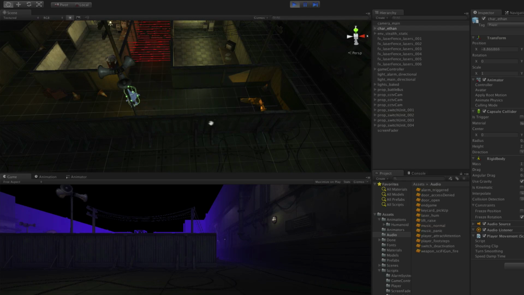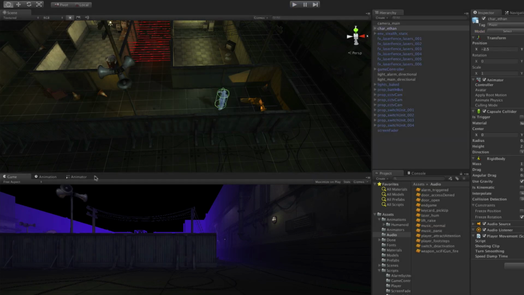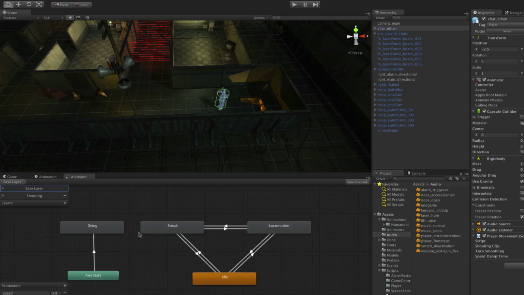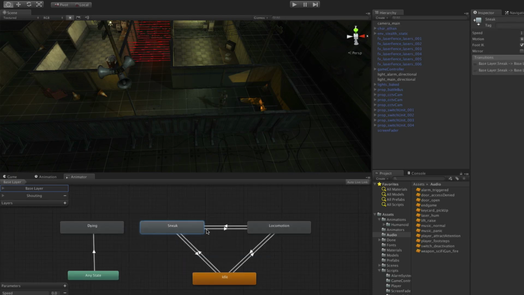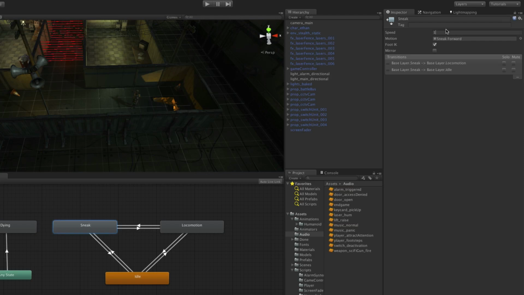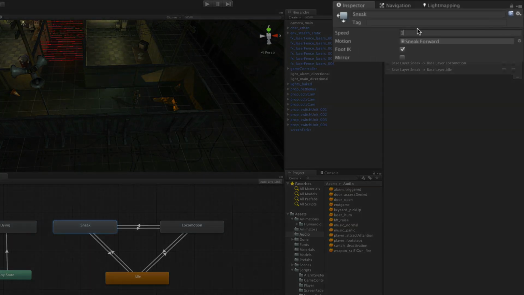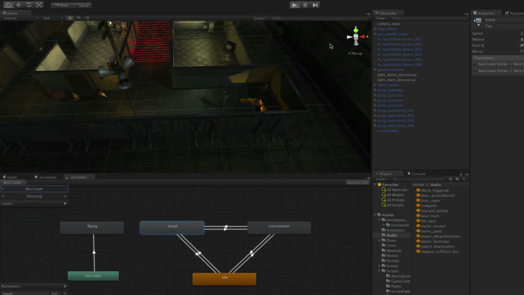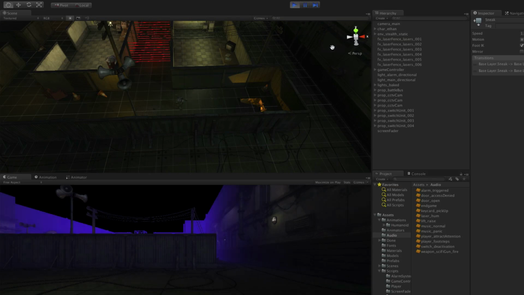As we're playtesting, we notice that the sneaking animation seems rather slow, but we can adjust this very easily. Press the play button to stop testing, and return to the animator window. Go to the base layer, and select the sneak state. In the inspector, set the speed to something greater. Let's try 1.7. Now let's press play again and see the change. Now if we move and hold Shift, our sneaking is a little faster.